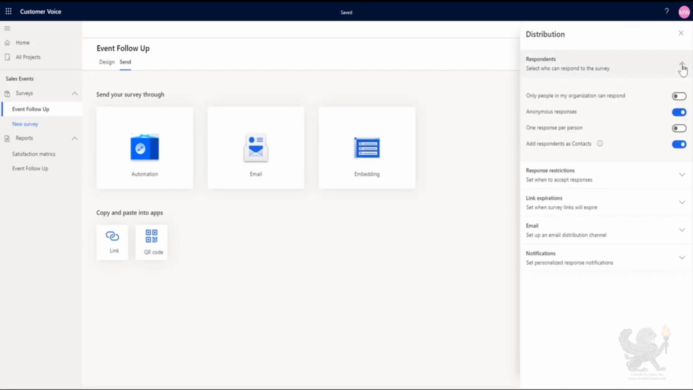From the Respondents area, we have a setting to add respondents as contacts. This is turned on by default, meaning if a survey is sent to an email address that is not already in the related Common Data Service environment, they will automatically be created as a new contact record. Although this is likely helpful in some scenarios, it will not be the right approach for every situation, so the setting can be turned on or off as required.